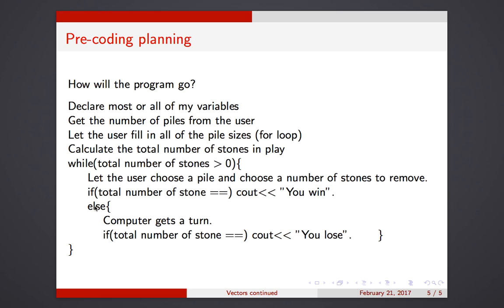Otherwise, though, the computer gets a turn, don't they? So if the total number of stones is not 0, the computer gets to go. They do the same thing. They choose a pile, choose a number of stones to remove, and then we again check if the total number of stones is 0. And if it is, that means you lost. You, the human. The computer took the last stone and beat you.